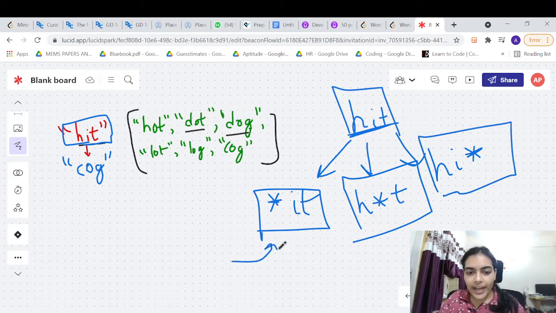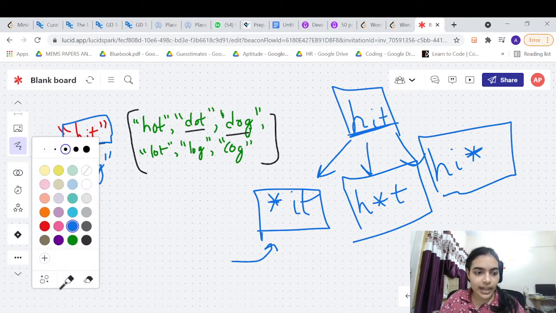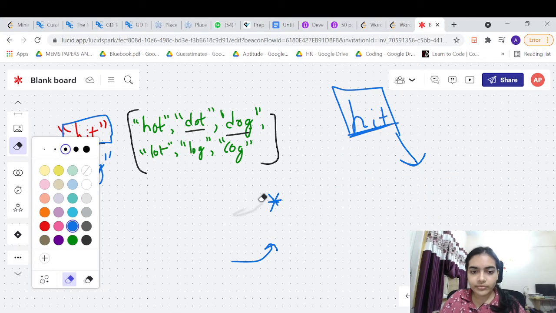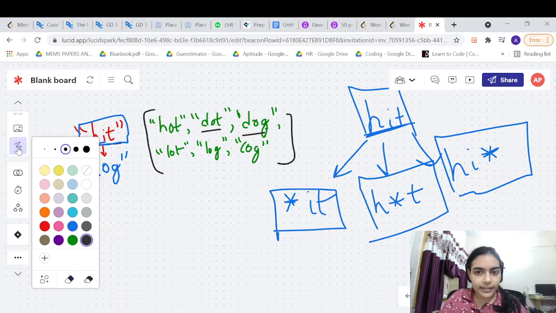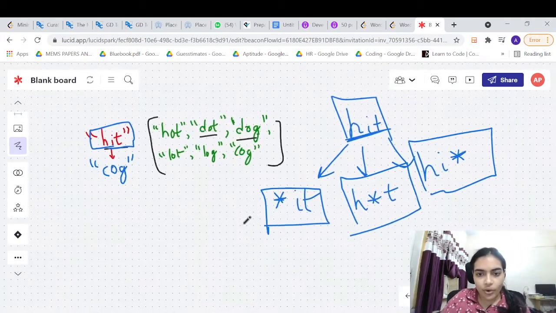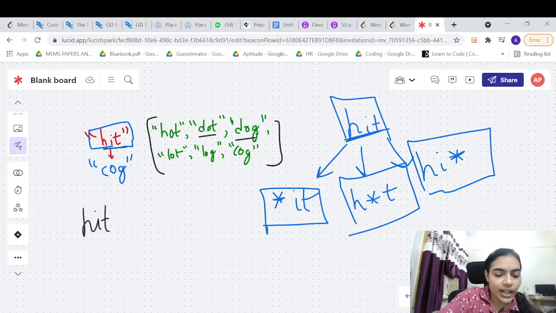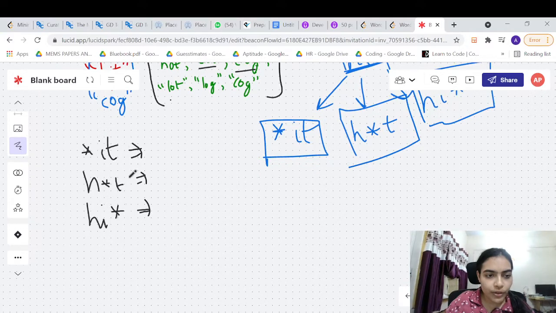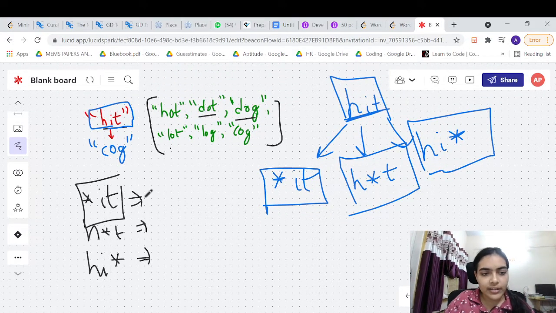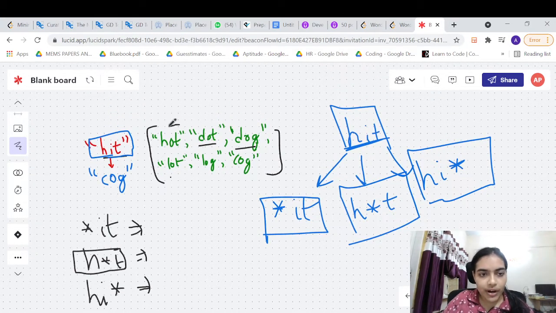So now we'll make a map using these values. Let us see that. Hit has three possible transformations. So we will take hit, and store the transformations that hit has in the map. Now we will store the words that are of these types. For example, there is no word of this type, but for this particular transformation H star T, we have a word which is hot.